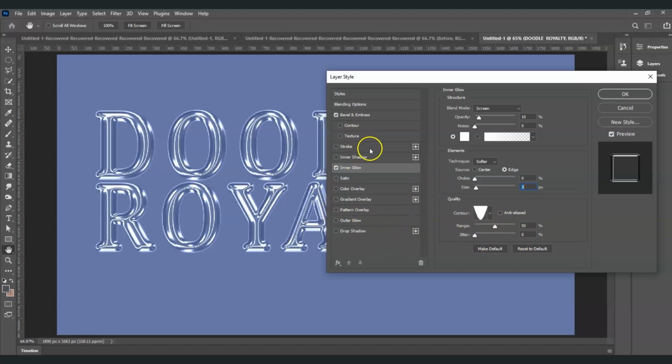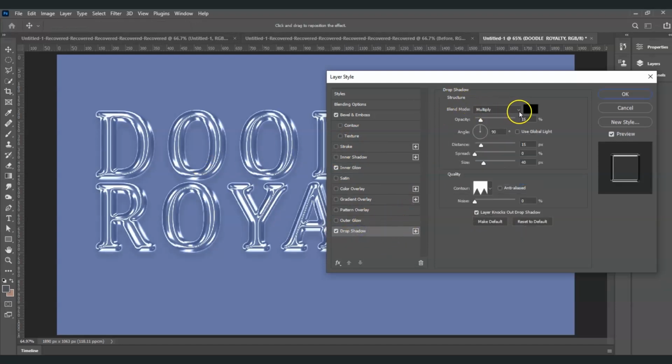Now, the last effect here is the drop shadow. So I'm going to tick the drop shadow. Click on the drop shadow. For the blend mode, set this one to multiply. For the color, of course, that must be black. For the opacity, 15%. For the angle, 90 degrees. Untick the use global light. For the distance, 15. Spread to 0. Size to 40 pixels.